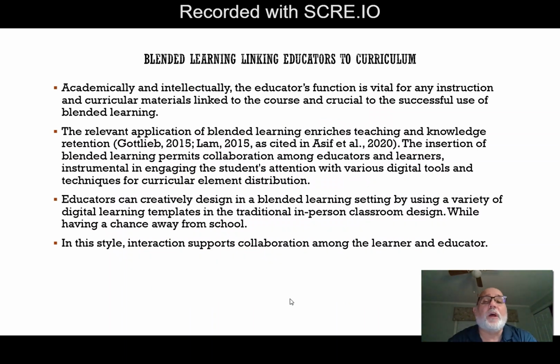Academically and intellectually, the educator's function is vital for any instruction and curricular materials linked to the course, and crucial to the successful use of blended learning. The relevant application of blended learning enriches teaching and knowledge retention. The insertion of blended learning permits collaboration among educators and learners, instrumental in engaging the students' attention with various digital tools and techniques for curricular element distribution.